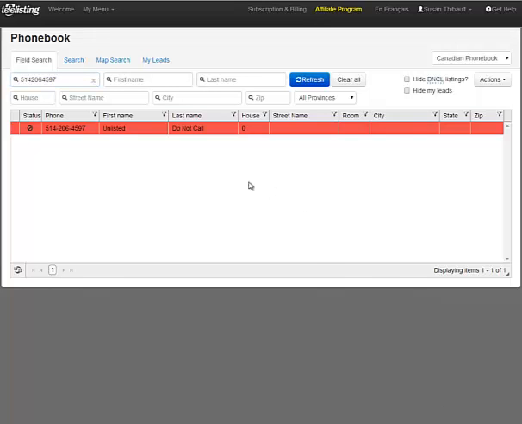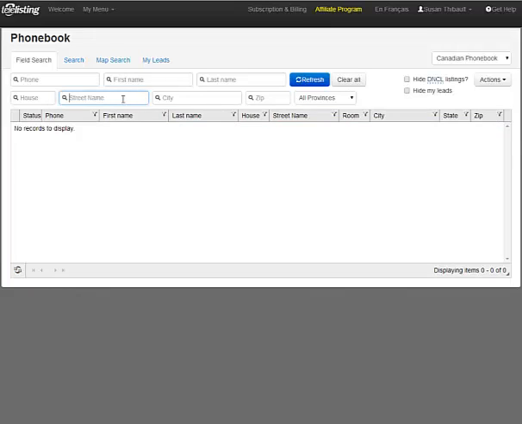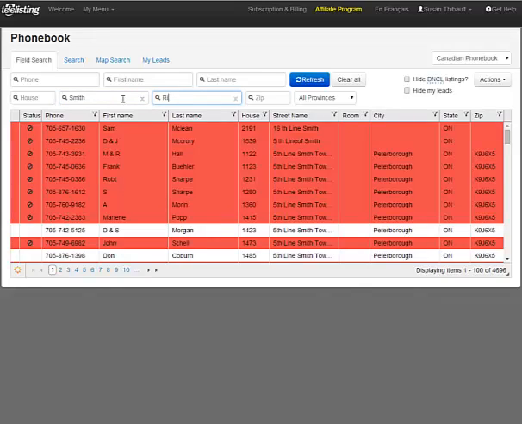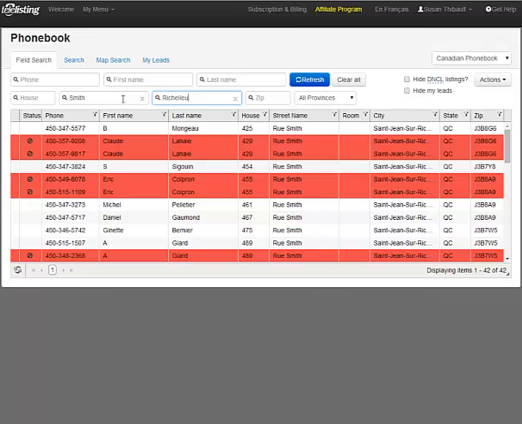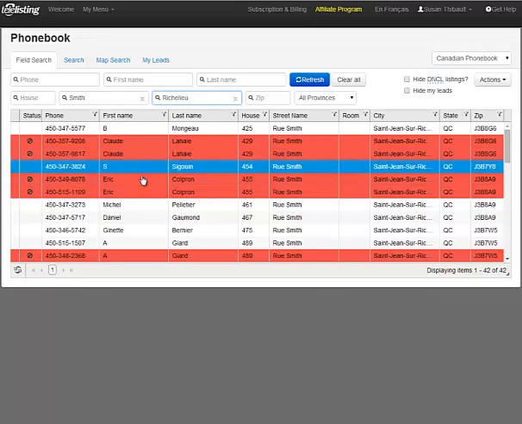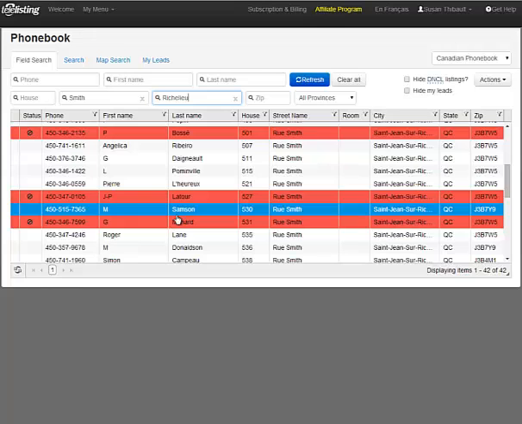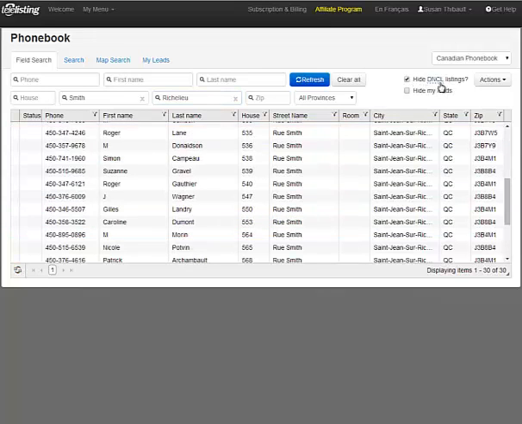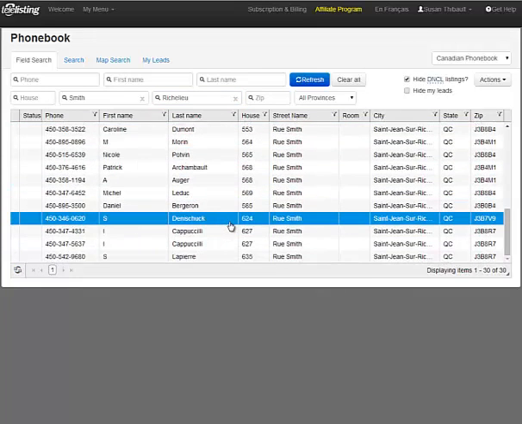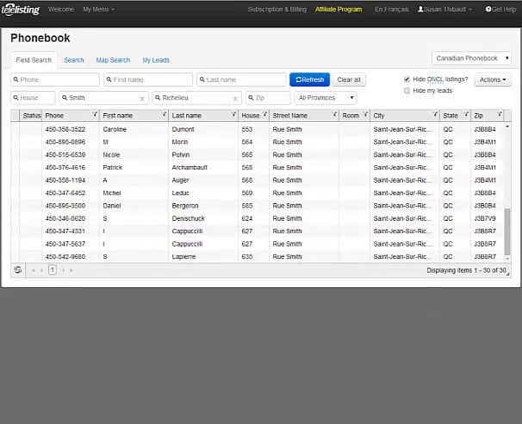You can also do a field search by using any one of these fields. Click on street name as an example and enter the name of a street. Click on city and enter the name of your city. A list will appear in the grid below. You can hide the phone numbers on your Do Not Call list by simply clicking Hide DNCL Listings. This application makes it easy to focus on the numbers you can call.